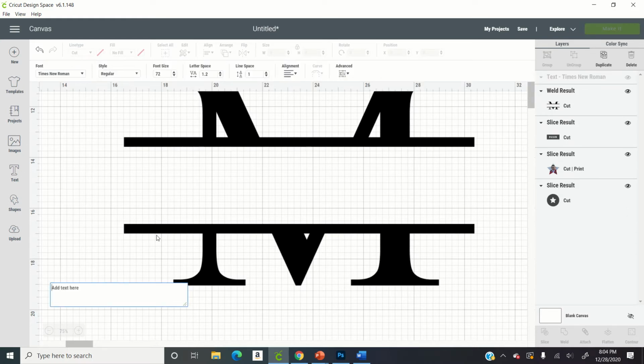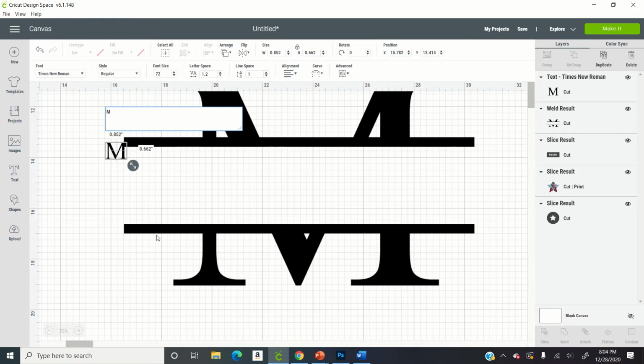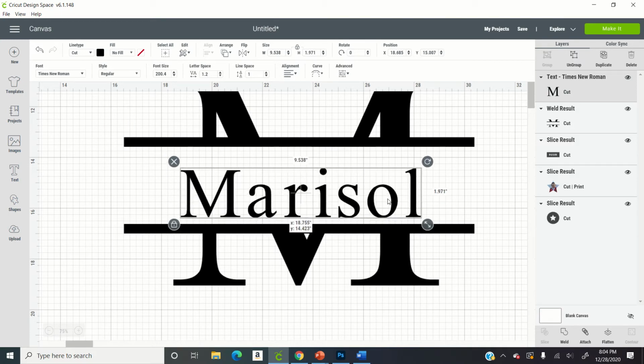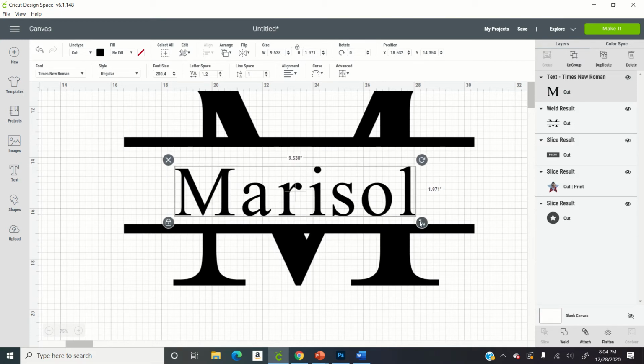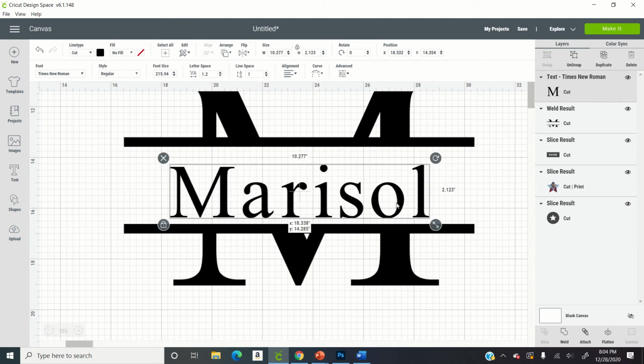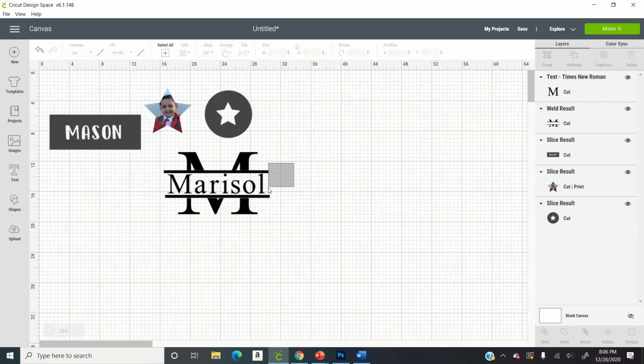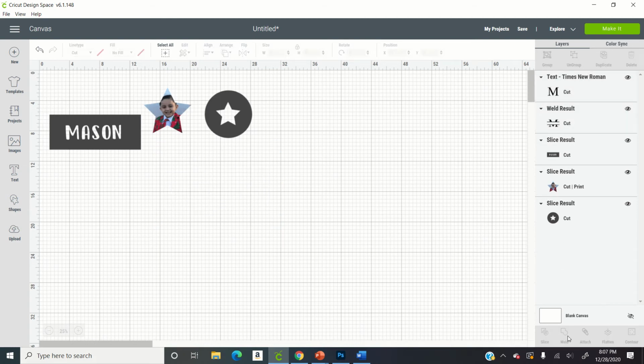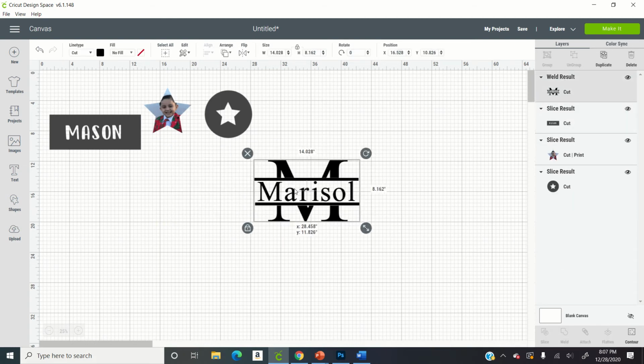Now go back to the text tool and type in the name that you'll be placing in the center of your monogram. For the final step, select all the layers of your monogram and attach them so that they cut together as one piece.